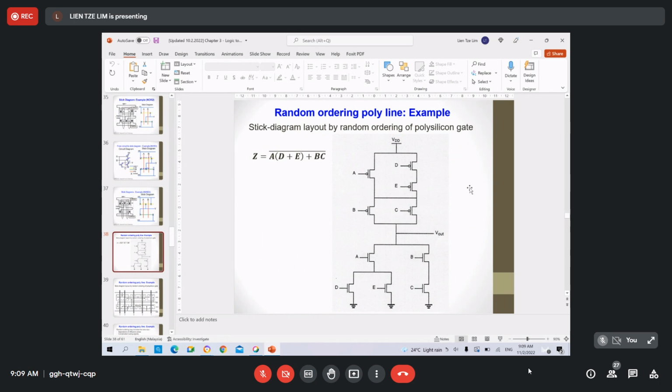This example is also about drawing the stick diagram, just that in this stick diagram the order of the polysilicon gate is random. We can actually properly arrange the order of the polysilicon gate, but we have to use a method. The method that we usually call is the Euler path. Later I will cover that. What is it about the Euler path? You will learn this today.